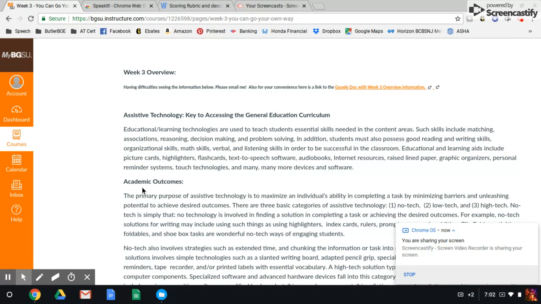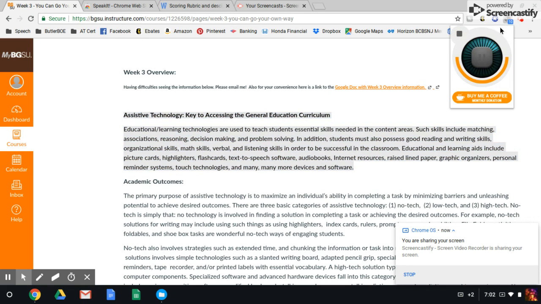And then in order to continue to play, I would have to highlight something new right here. Assistive technology. Oh, and actually now it's working. Accessing the general education curriculum, educational learning technologies are used to teach students essential skills and then I can pause it. Needed in the content areas. Such skills include matching, associations, reasoning, decision making, and problem solving.